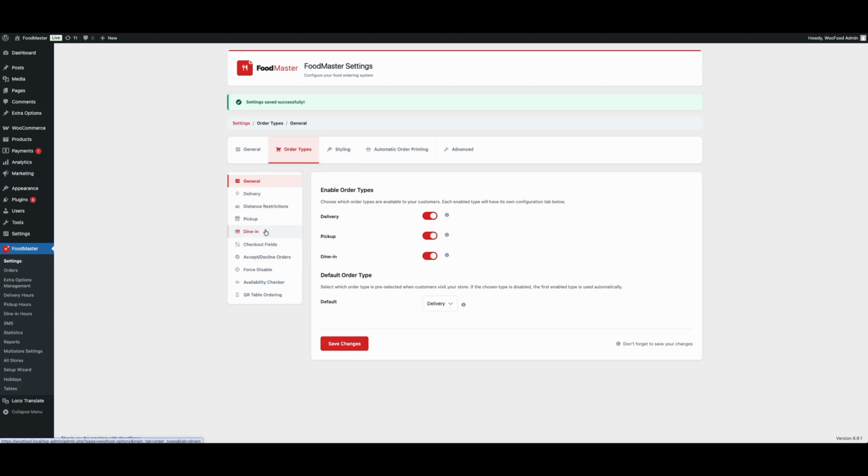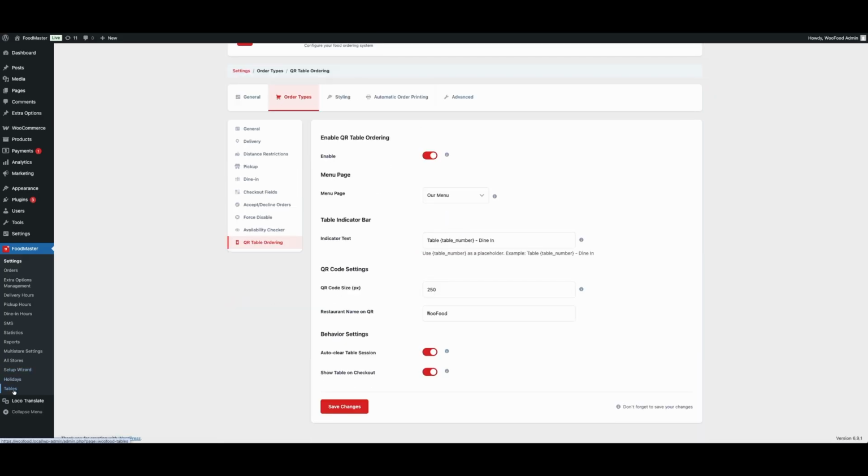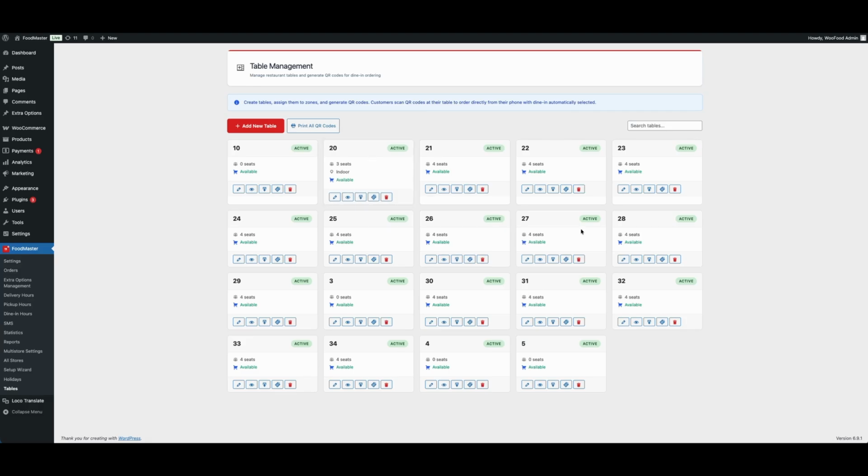If you offer dine-in and want to enable QR table ordering, go to QR table ordering. Then go to Tables. Here we have configured all the tables, and you can print all QR codes with a single button.